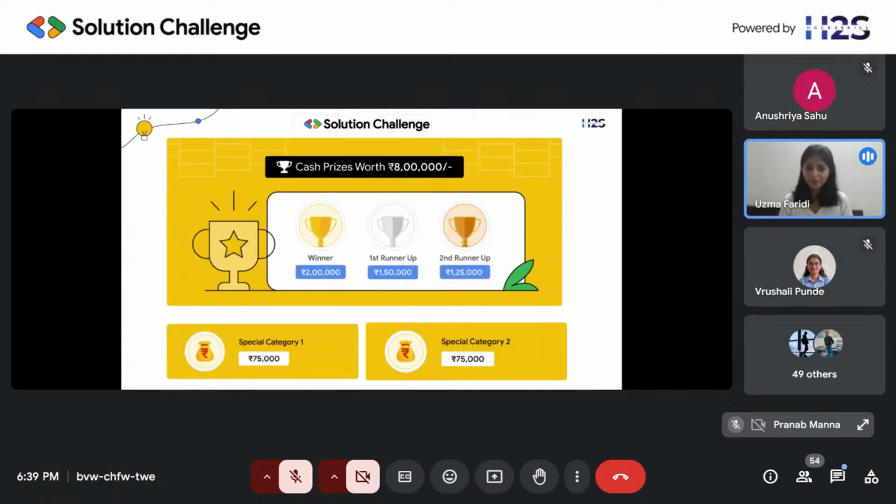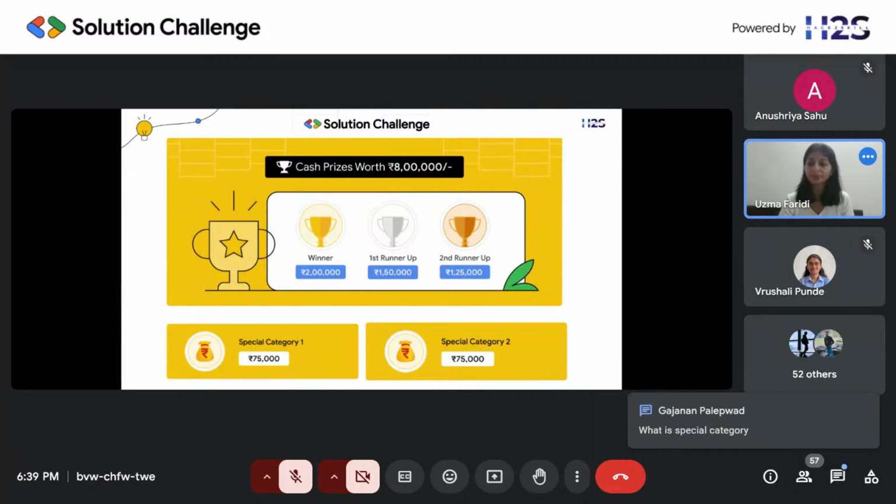Now, most of you, I'm sure, know this already, but if you need any more motivation, here it is. There's a cash prize pool of up to 8 lakh rupees with the winning solution taking 2 lakhs, followed by 1.5 lakh for the first runner-up and 1.25 lakhs for the second runner-up. We'll also have 2 special category winners who will win 75,000 INR each. Apart from these cash prizes, we have some great opportunities for the top teams. The top 100 teams will get certificates of achievement, and the top teams will also get a chance to attend the Google Career Fair. That's quite a lot to take away from this hackathon, so I encourage you all to give it your best.